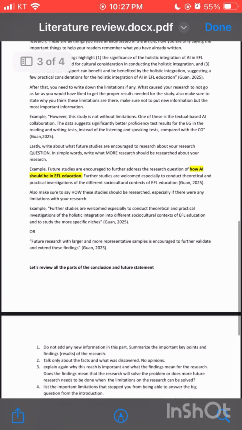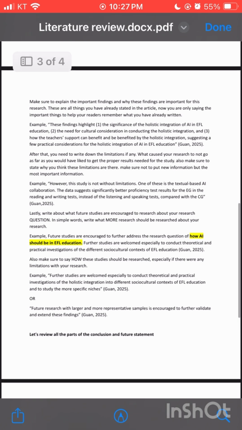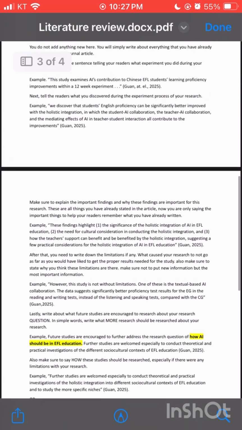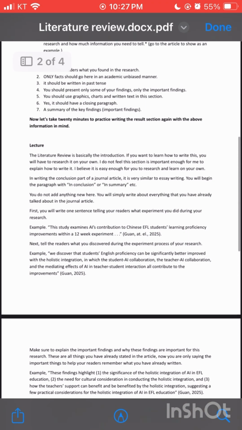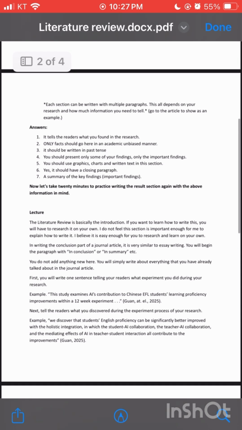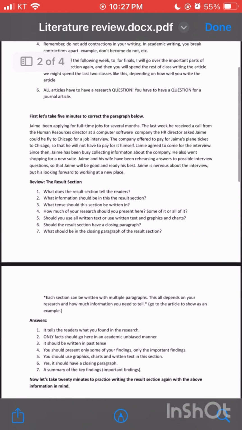For example, if they're missing the future statement, I'll say, okay, you're missing the future statement in all of these, so please make sure to add the future statement in this. And that's how I teach my free writing class.